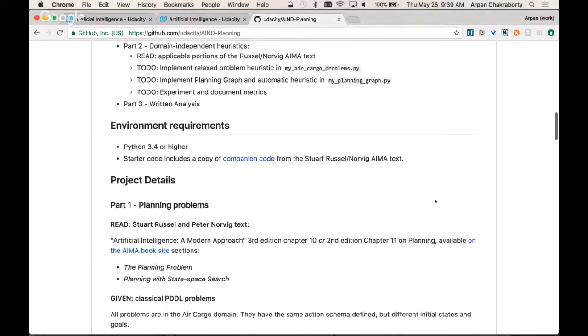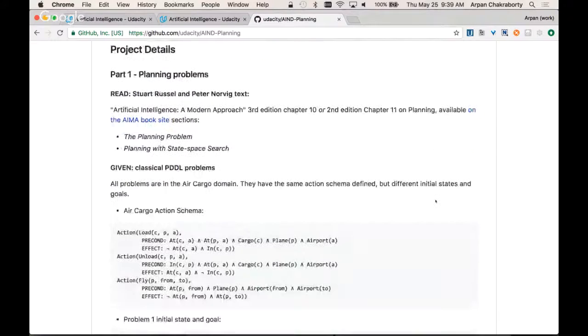Cool. So the planning problems here are based on the AI: A Modern Approach textbook. So it does help to read the appropriate sections. We have included a link to a PDF which contains those sections, but if you have access to the book, you can read a little bit more around that section to get a better idea as well. So the two sections that we want you to focus on are the planning problem and planning with state space search.